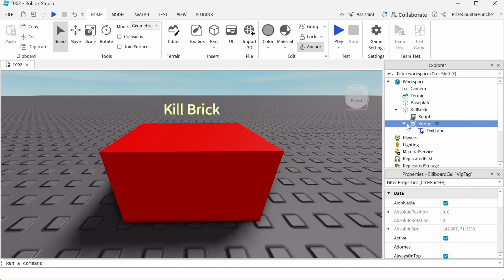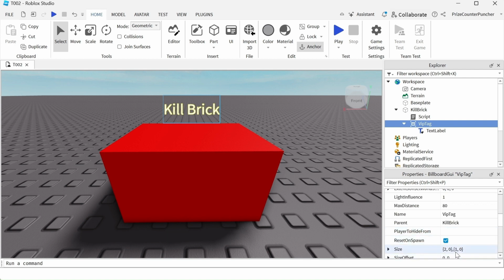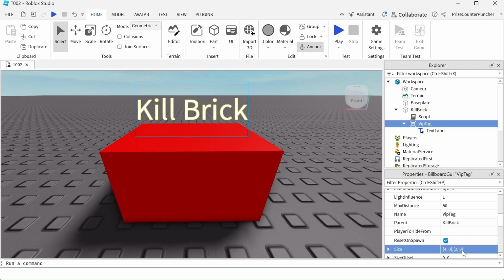And then we added a text label to the Billboard GUI, changed the always on top property to true, the max distance to 80, billboard size to 2, 0, 1, 0. I'm going to make that size a little larger now. So instead of 2, 0, 1, 0, I'm going to change this to 4, 0, 2, 0. That's going to make the tag a little larger.